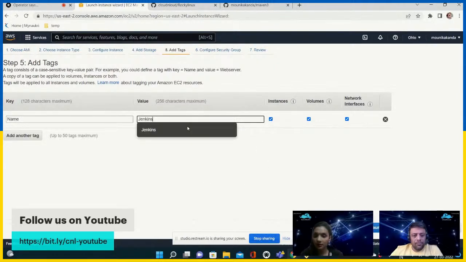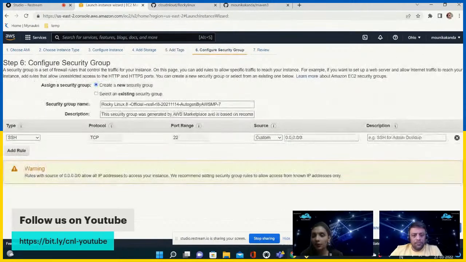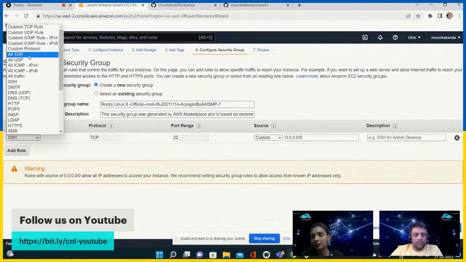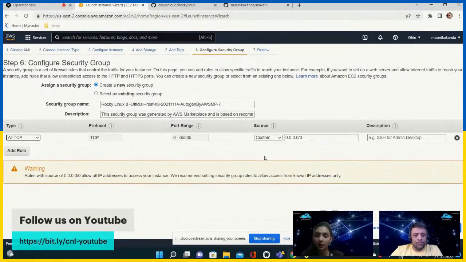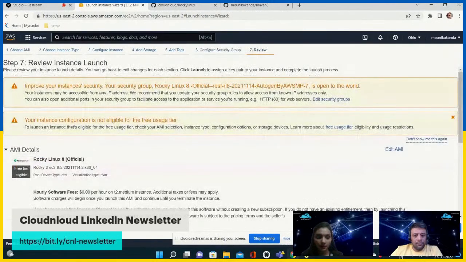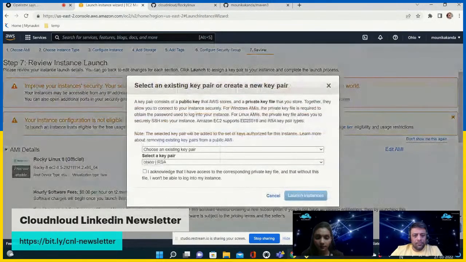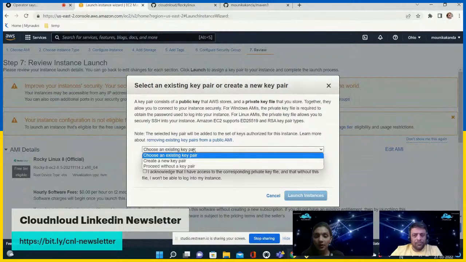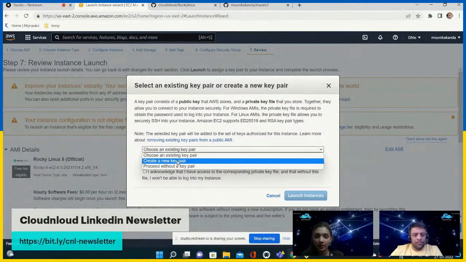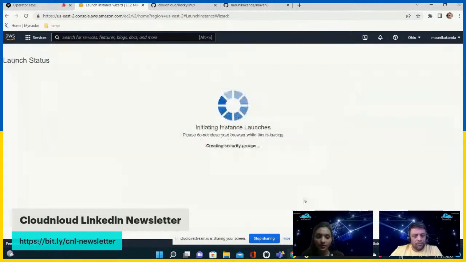And next, click on configure security groups. In configure security groups, I'm going with all traffic, but for your production, you can go with your required settings. Click on review and launch. I already have a key pair in the Ohio region. If you are new to AWS, you have to go here and you can create a key pair here. Click on I acknowledge and click on launch instance.